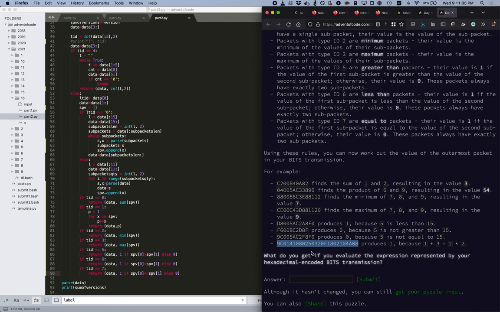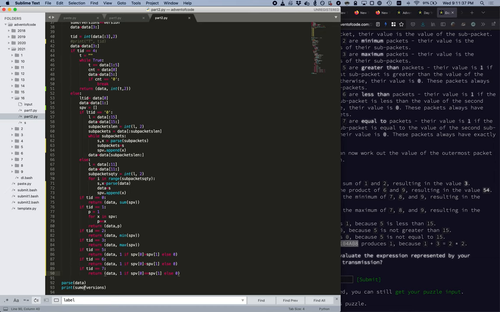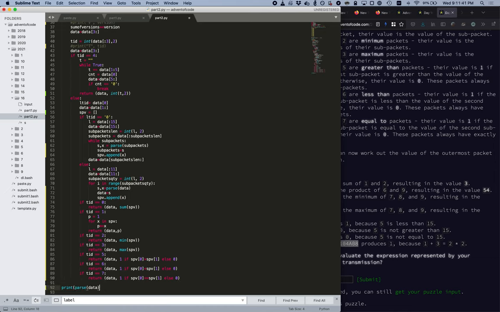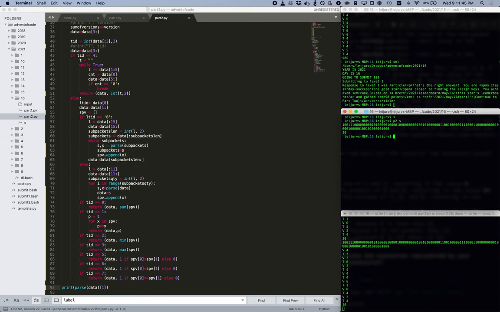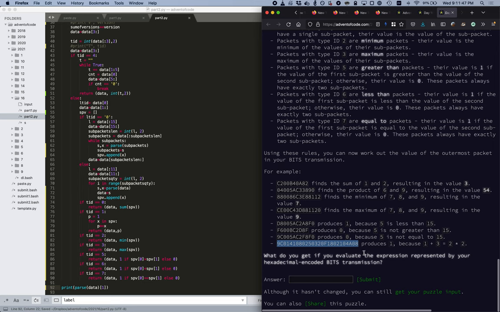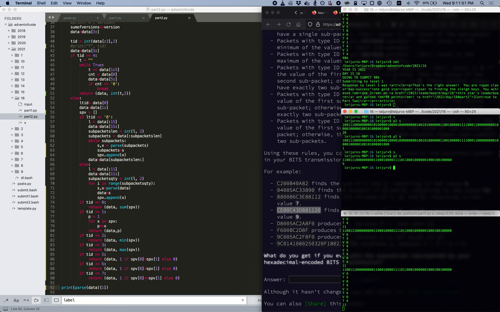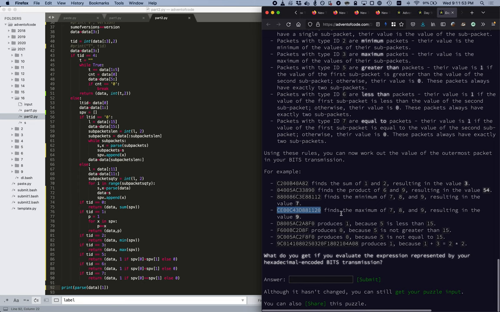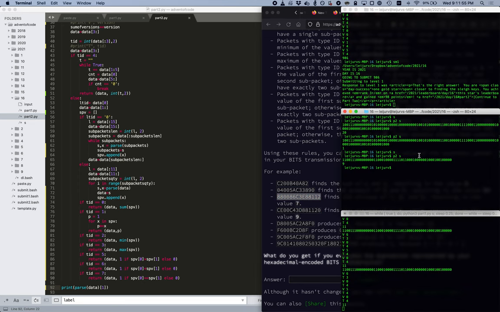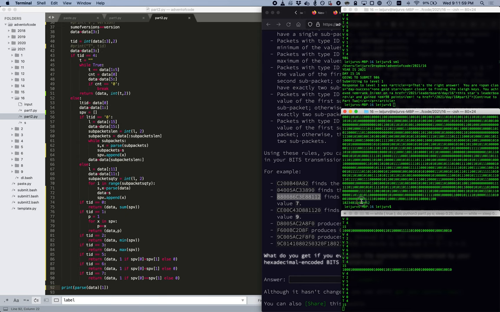Sample 2 produces 20. Oh. No, we don't care about some of these. Print parse data 1. Please? Produces 1. This one should produce 7. Produces 9. It produces nothing. Oopsie. Let's just do it.